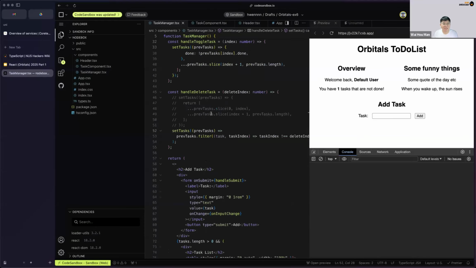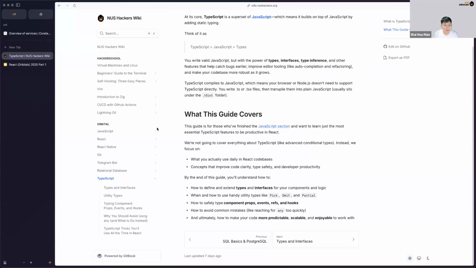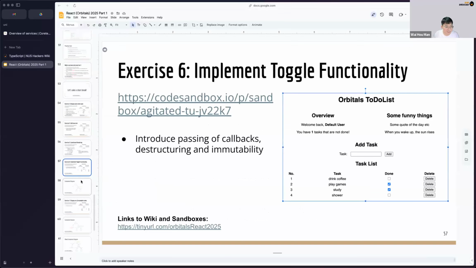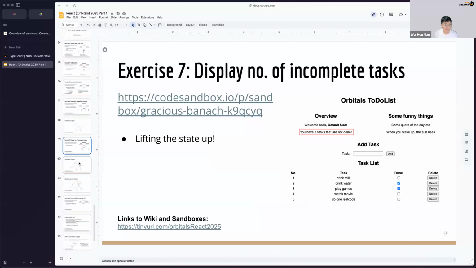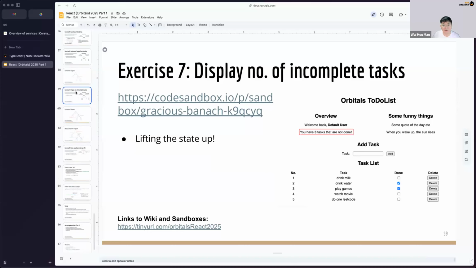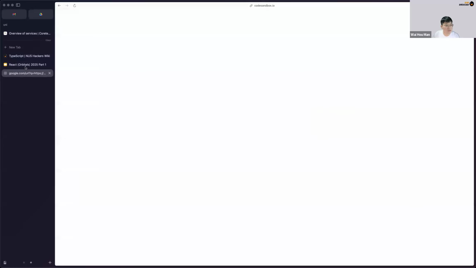Yeah, so that's it for exercise 6. So let's rush things out a little bit. Sorry. So I think we're finishing soon, maybe another 10 minutes. So let's go to exercise 7.